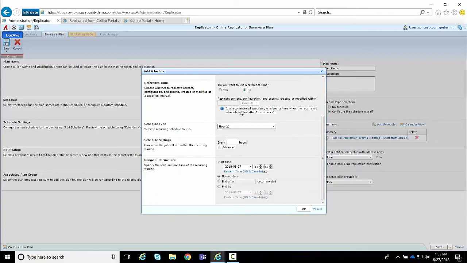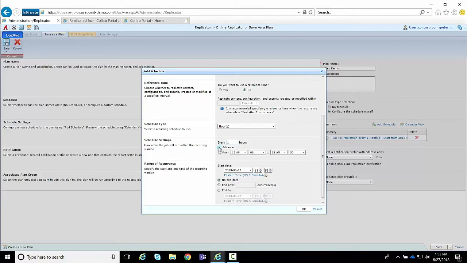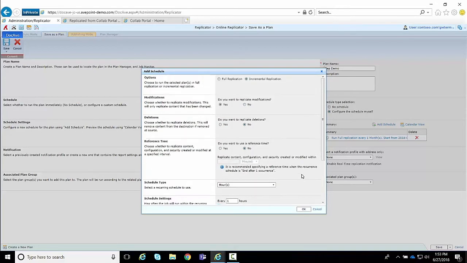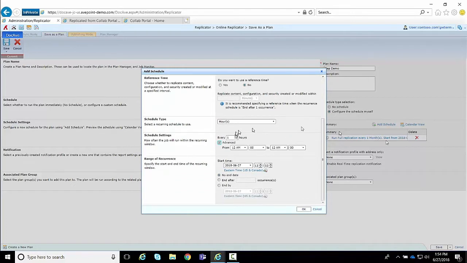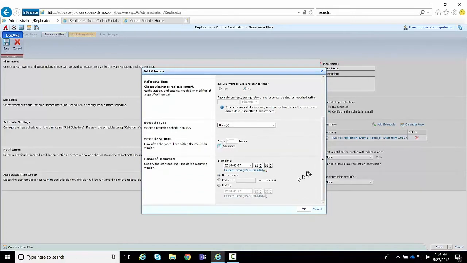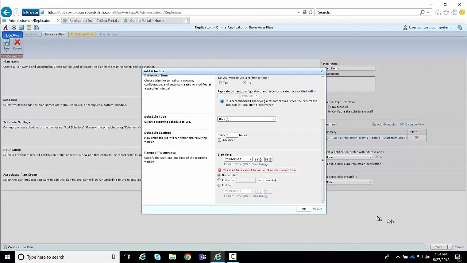I can say, hey, you're going to do this every 1 minute for the content that's been changed in that past minute. I can schedule hours, days, etc. for recurrence, and I can say how often it's going to run, as well as specify the time period during which I want that running, and then the time range of the recurrence. And I'm just going to have that run every 1 hour. We're going to turn that off and OK.